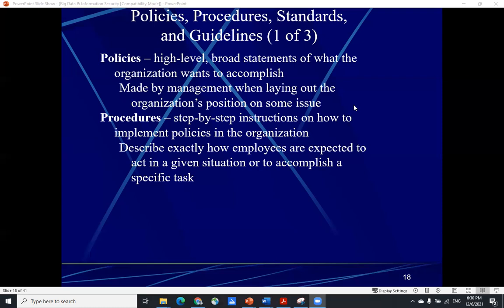That's the policy. And the procedure is a step-by-step instruction on how to implement the policy. So you can write the procedure. If a user forgets the password, this is what you do. It's step 1, step 2, step 3. So these are basically steps that describe exactly how the employees are expected to act in a given situation or accomplish a specific task. For example, a procedure that says, if you get a spam message, this is what you're supposed to do. Forward it to IT, for example, right?